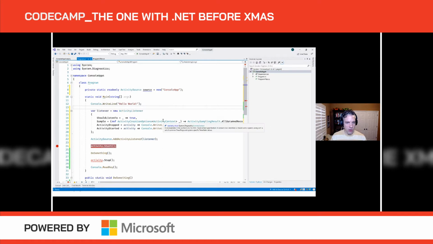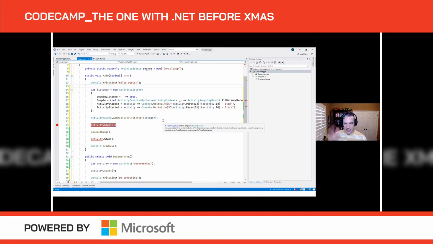Okay, so in order to actually get traces out into something that's going to be taking that information and doing something with it, we have to have a way for code way deep down, whenever it starts and stops activities, to let something know that activities are starting and stopping. And so that's really where this activity source and activity listener come into play.